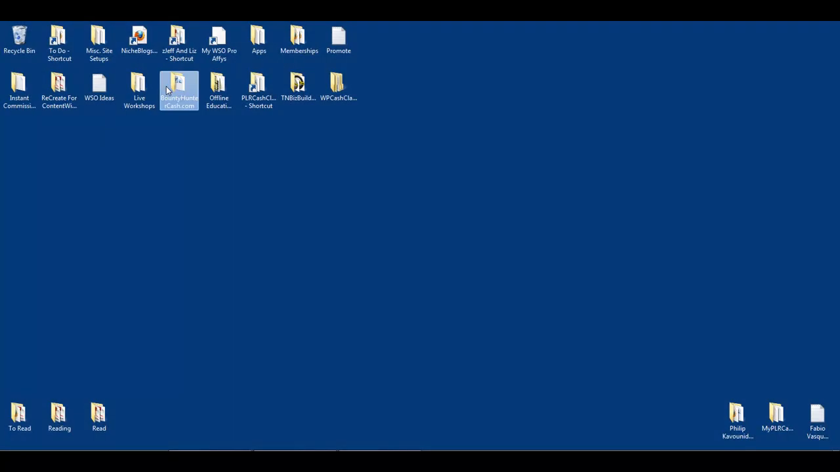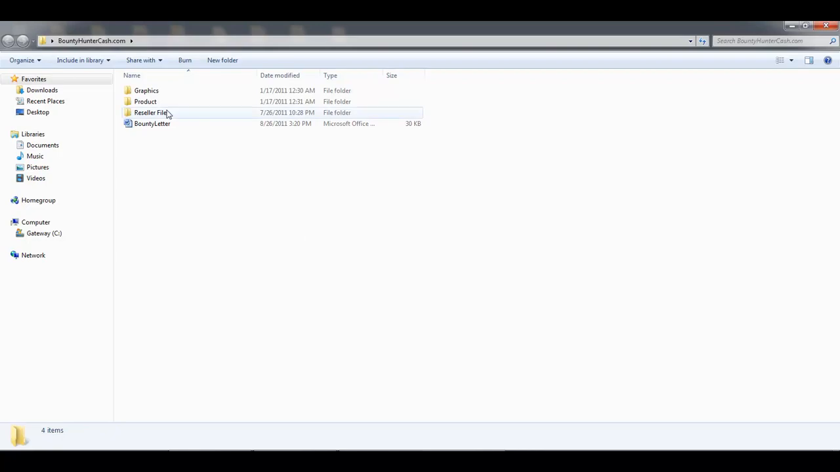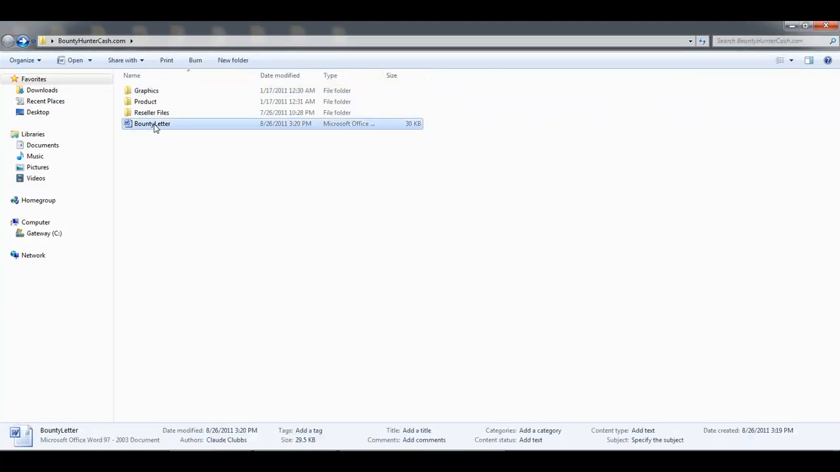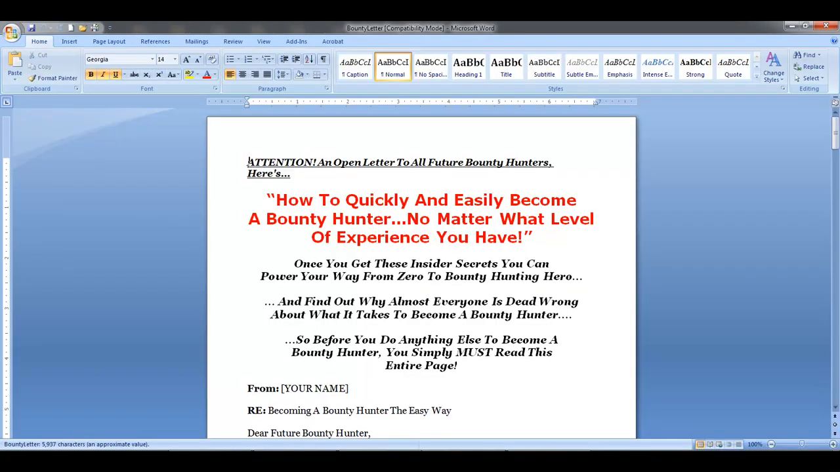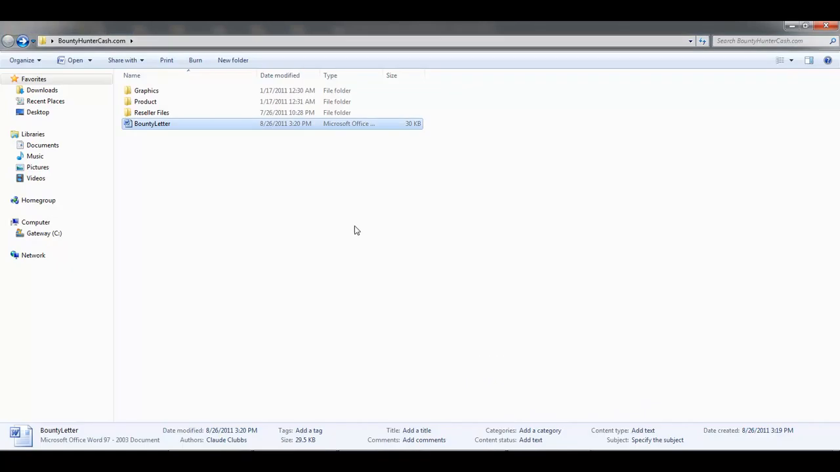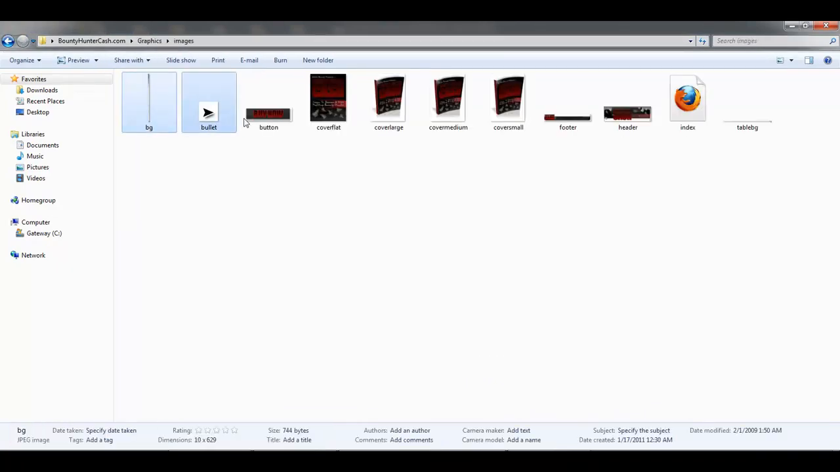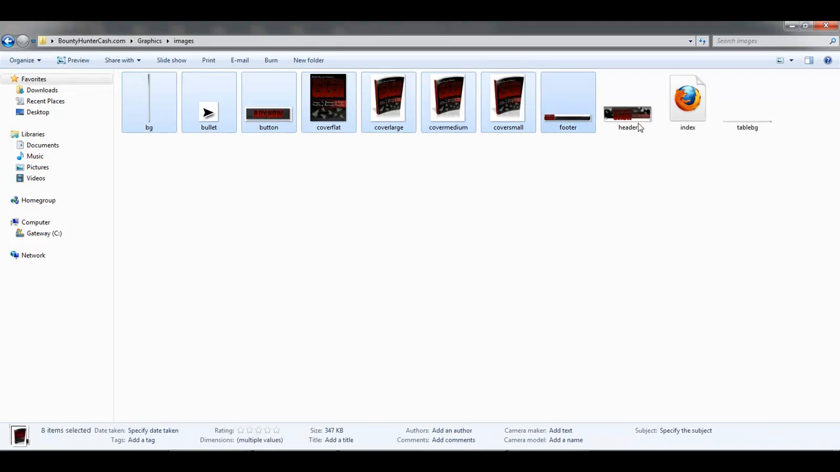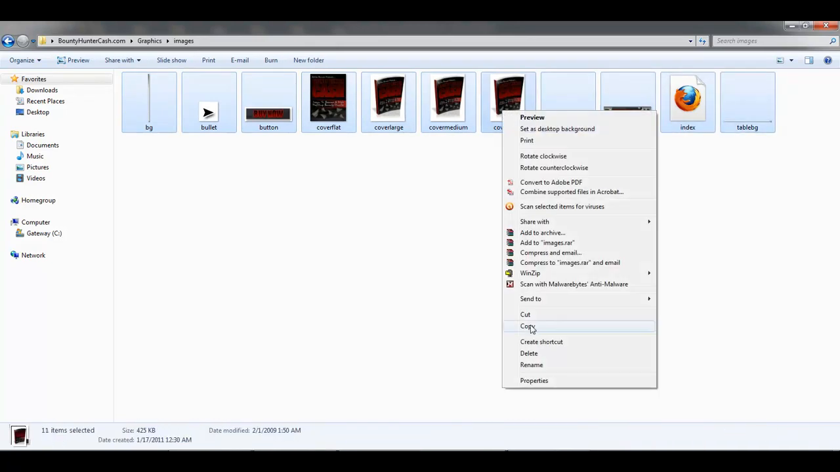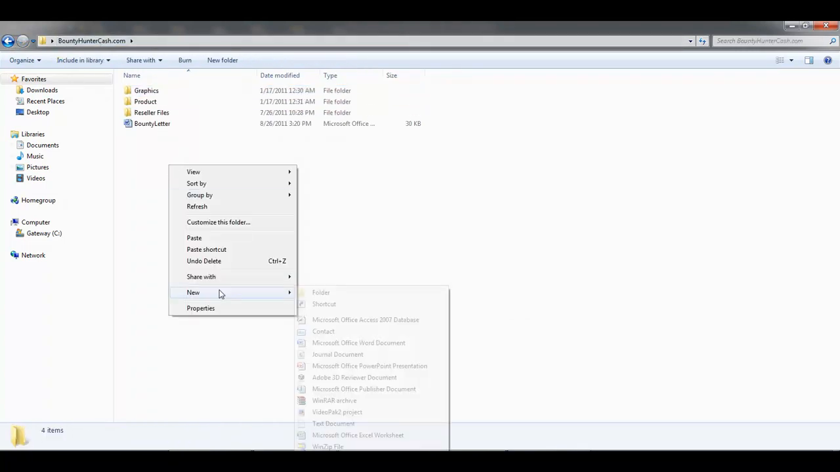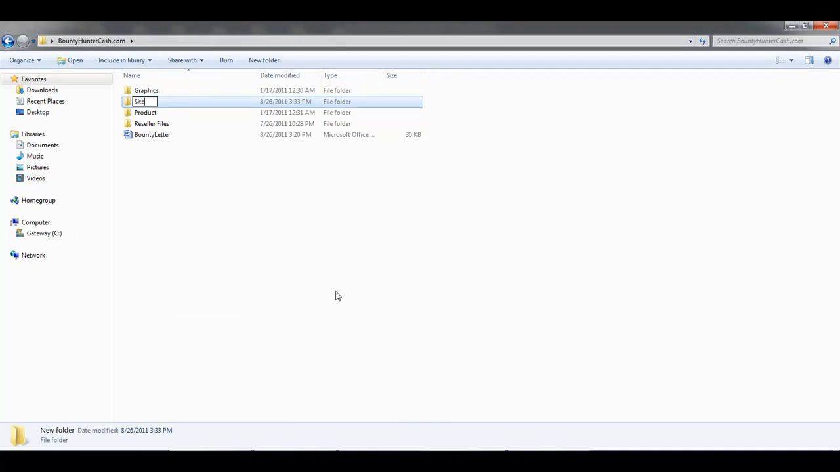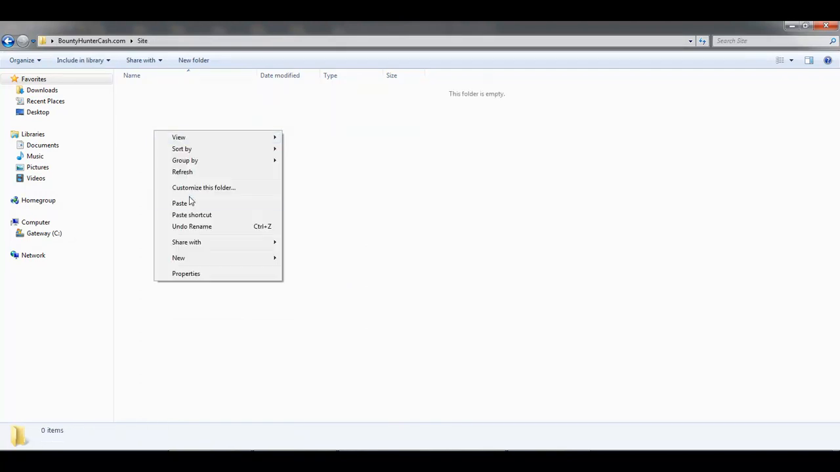Okay, I had this product created called Bounty Hunter Cash. Here are the graphics like I showed you. Remember, with the index page and everything, so we can create our sales letter on. And here is the sales letter that my sales letter guy over from the Warrior Forum did for me. So I can now go into my graphics, and I want to get all of this, including my index page. I'm just going to copy, and I'm going to paste it in a new folder called Site.